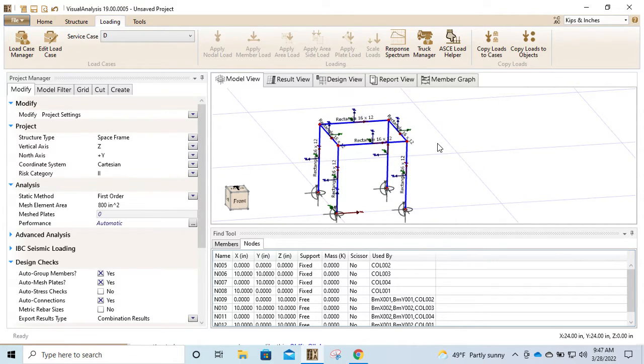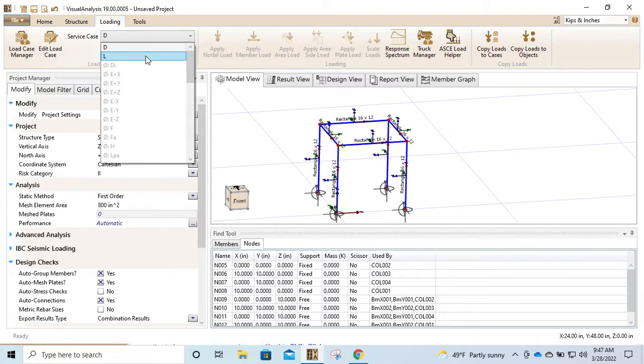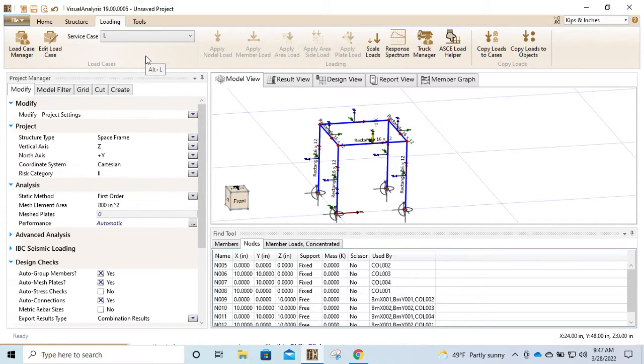Where is it? It's not there. So something to be aware of: your model view is only going to be viewing the service case that you have selected. Now this service case popped up because there is an actual load in it, so it will become available when there are loads in it.